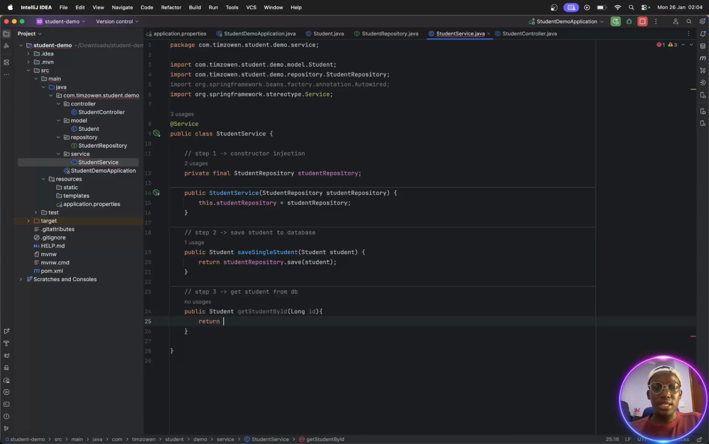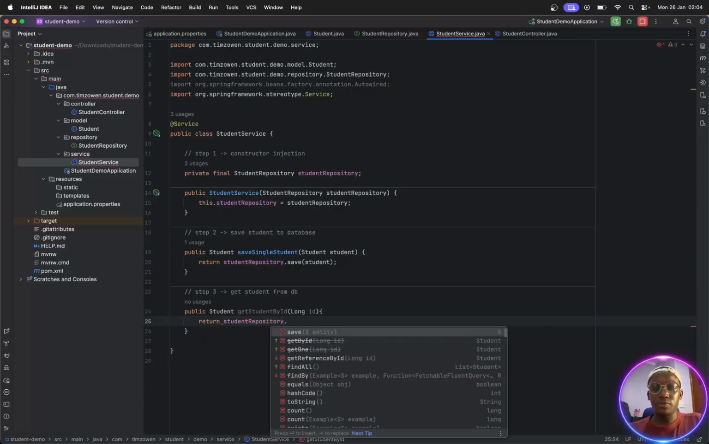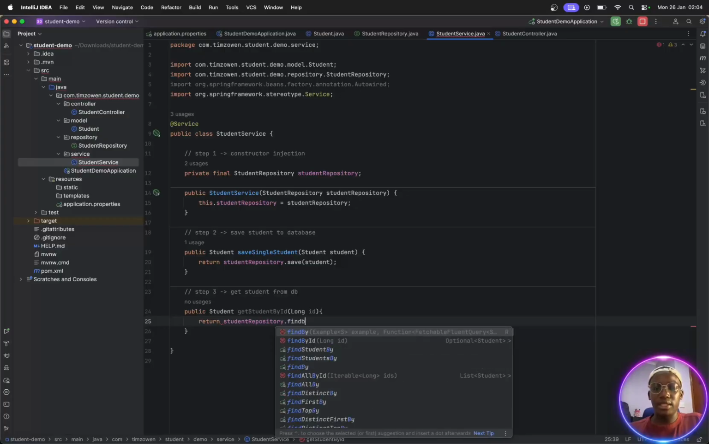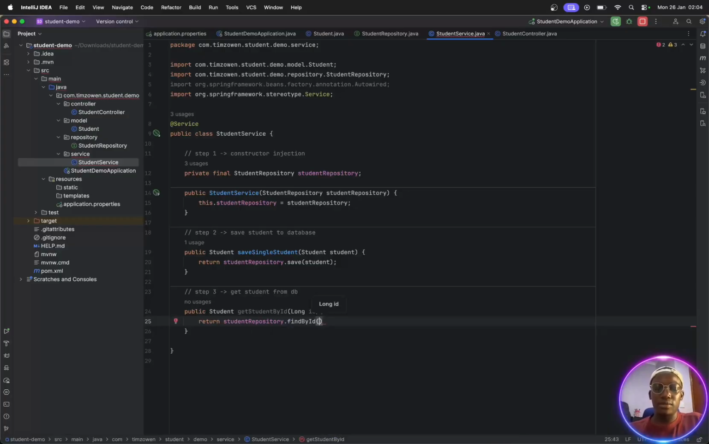Then I'm just going to say return. We have in the repository layer a function to actually do that. So I'm just going to say student repository dot findById. You can see already I have ID. It's taking in a long, of type optional. And then I'm going to pass in my ID. Now, if you put your cursor here, we can just end it here.